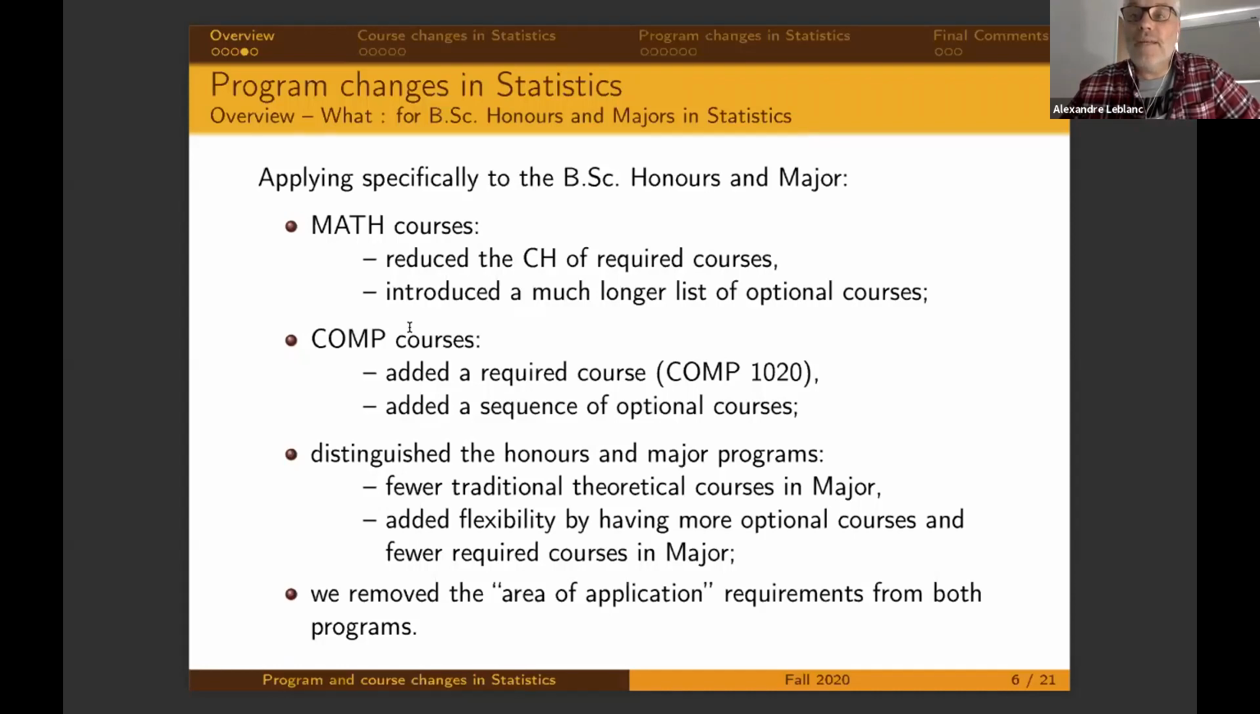The major program has 2 fewer required math courses, but we did increase the number of optional math courses that you had to take. We also increased the list of courses you could choose from. So now essentially you still are expected to do some math courses, but you have a lot more flexibility in which courses you would like to take. There are a few new very interesting courses in math, optimization and mathematics for data science, for instance, that are going to be really interesting for people in stats. These courses are allowed as math options now, so that should be quite interesting.